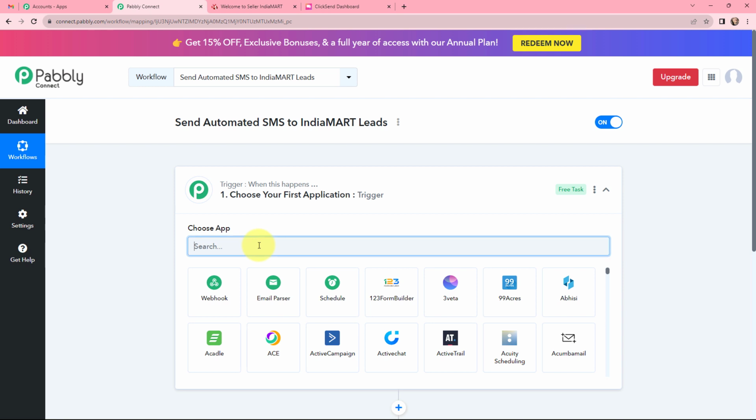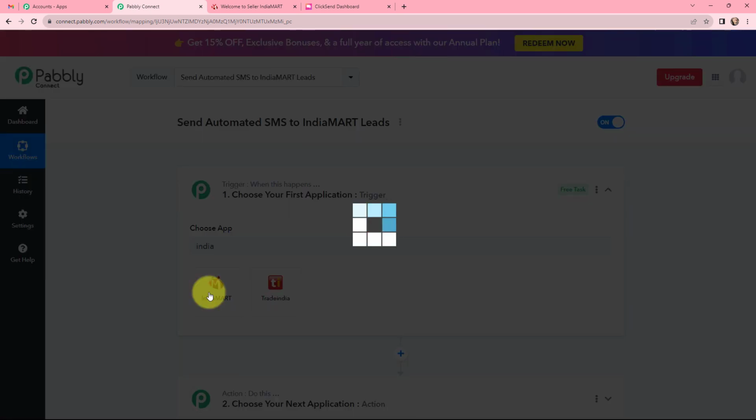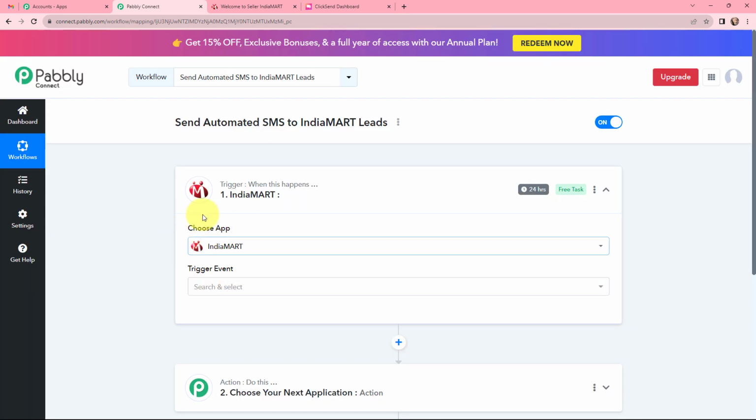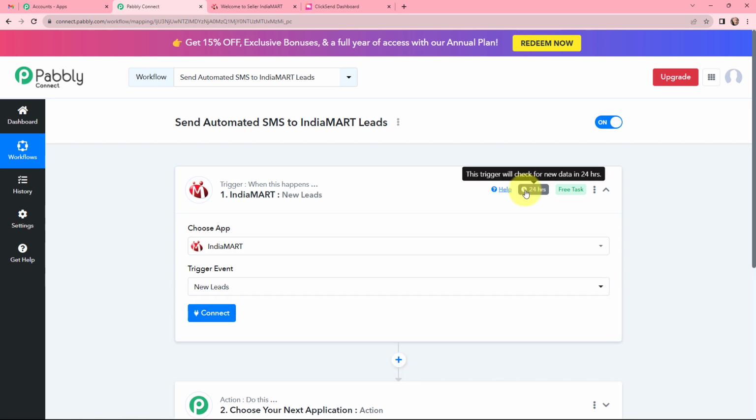Over here in my trigger window, I'm going to search for IndiaMART, and here it is. Now after selecting my trigger application, I will select the trigger event. The trigger event will be new leads. So this workflow will be triggered every time a new lead is captured in IndiaMART. On my right hand side, it is written that this trigger will check for new data in 24 hours, which means our trigger application is polling based. So the workflow is going to run every 24 hours to fetch new leads.